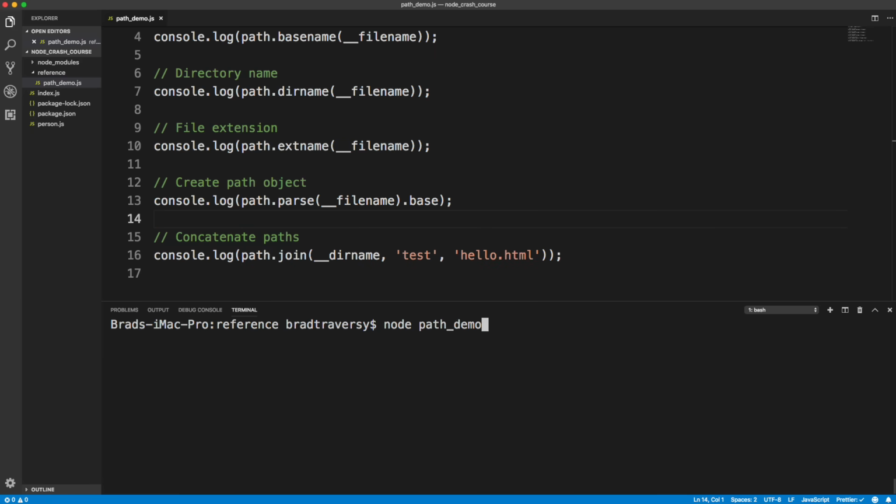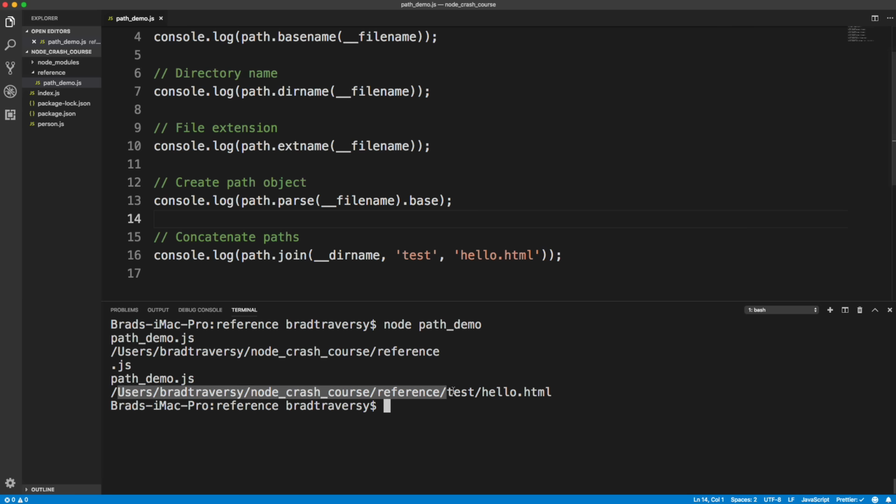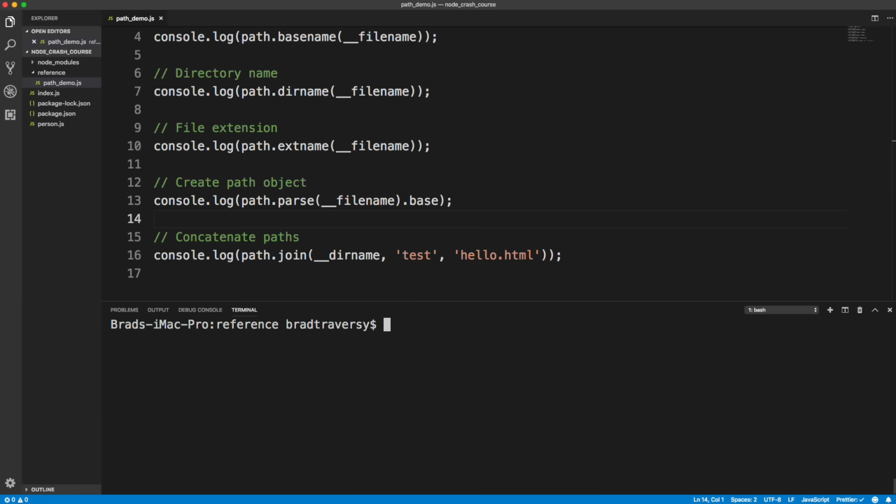So we'll clear this up and run the file, and you'll see we get the directory name, that's the first part, and then /test, and then hello.html. Now this works really well when you have issues with delimiters. With Windows, you have different delimiters. Sometimes you'll have the backslash, and then on Mac and Linux you'll have the forward slash, and this will put the correct delimiter in, which usually resolves itself. But I have run into some cases where it doesn't. So it's good to use this path.join, and we'll be using this later on.